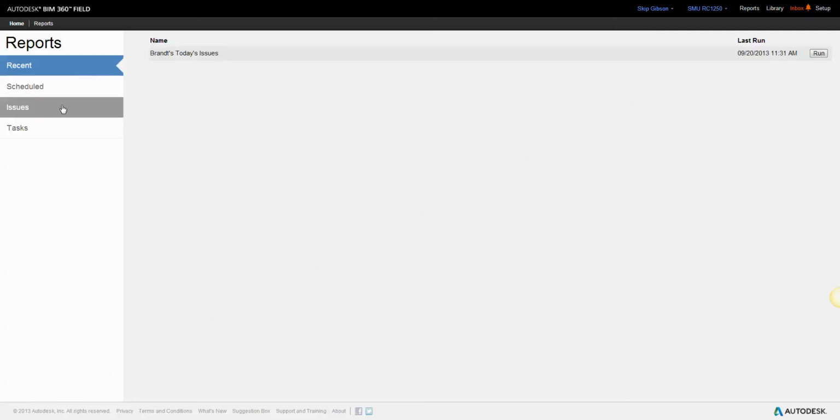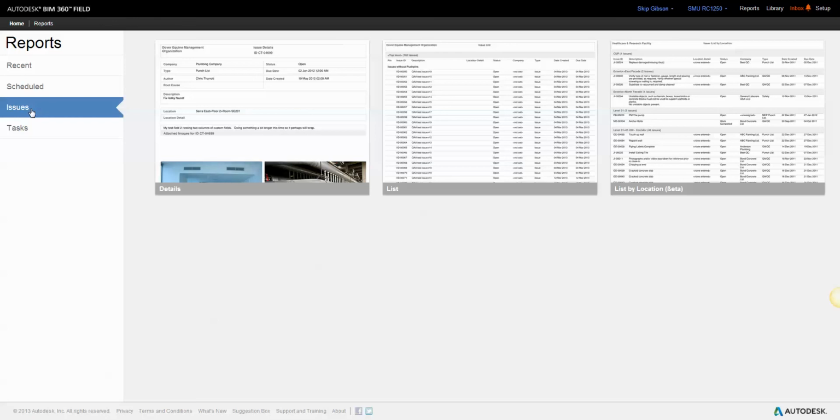You'll see over on the side here it has an issues report, which we're actually going to play around with and dive into creating one of these right now. You have 3 different options. The details view, which shows all of that information that came in the pop-up window, as well as the attachments. You have a list view, which obviously doesn't show any attachments if you want just a list view. And then you can also print a report that's a list by location. So these 3 reports are yours to choose from to whatever suits your need for whatever you want to print.